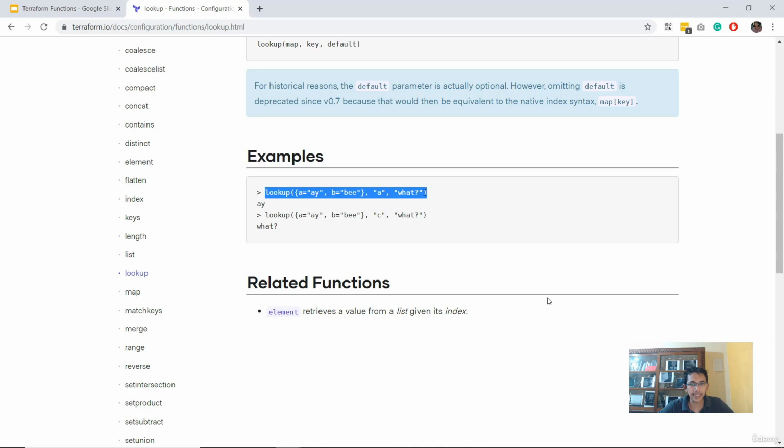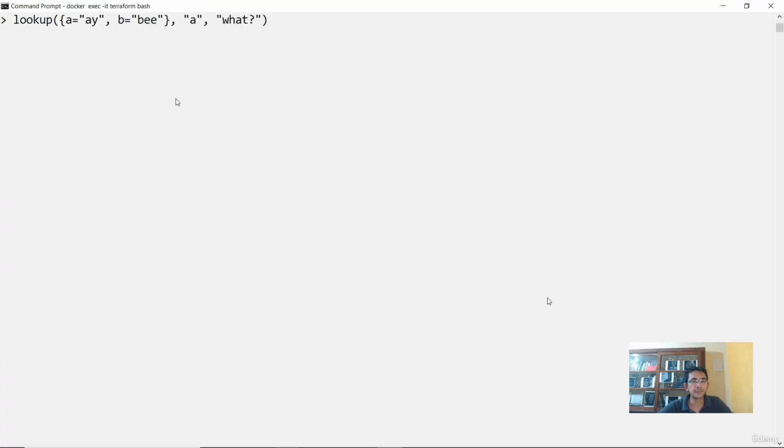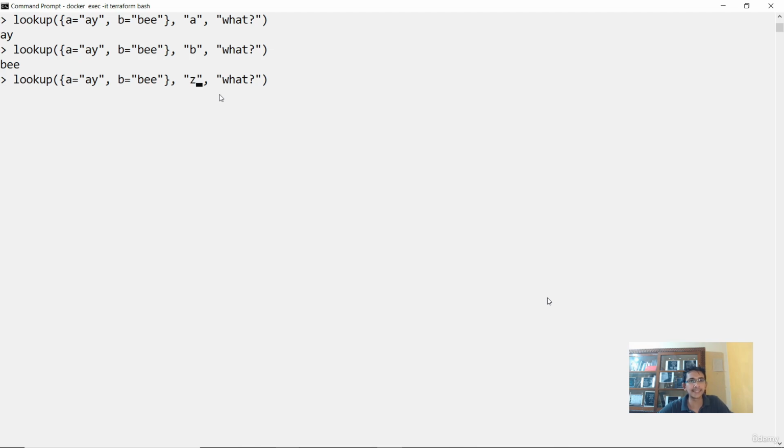So let's try it out once. I'll copy this up. Now within the console, if you run this command, you should get the expected output, which is AY. Now if you replace the key with B, then you should see BEE as the output over here. And in a similar way, if you replace the key with a non-existent key like Z, then it will give you the default one, which is what.